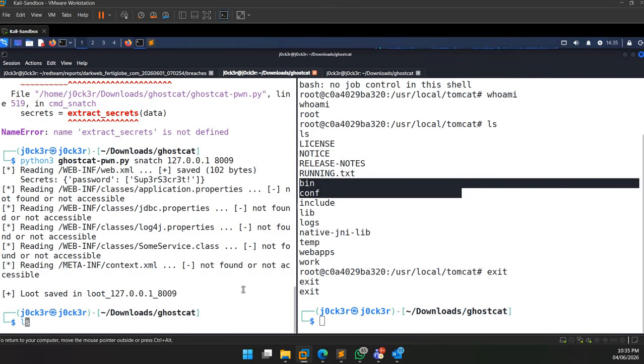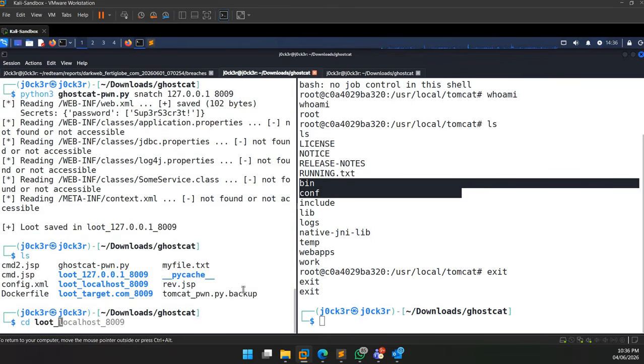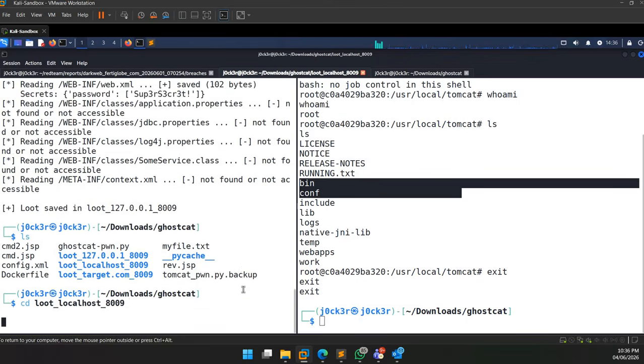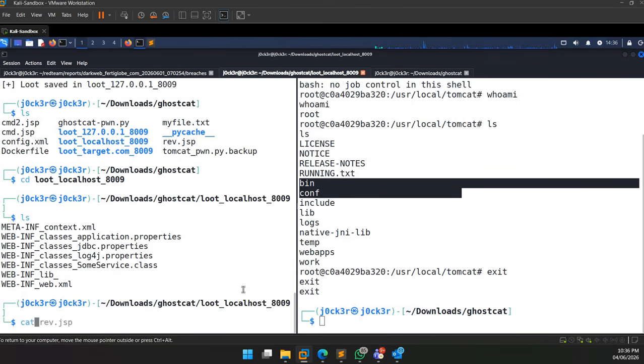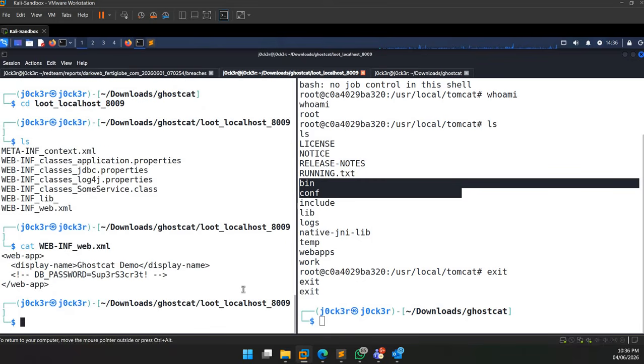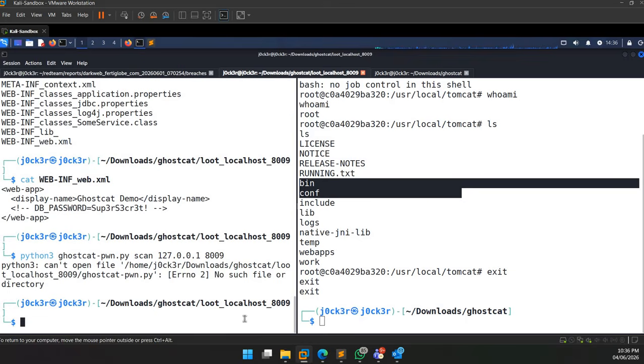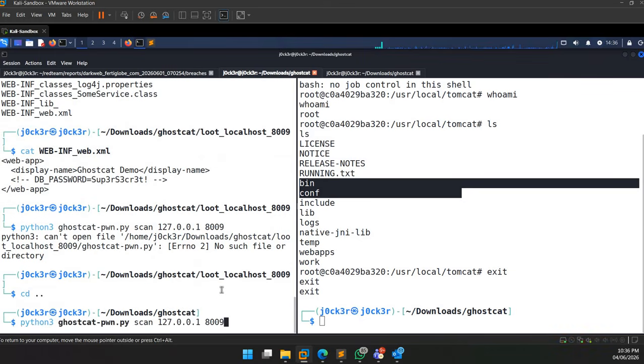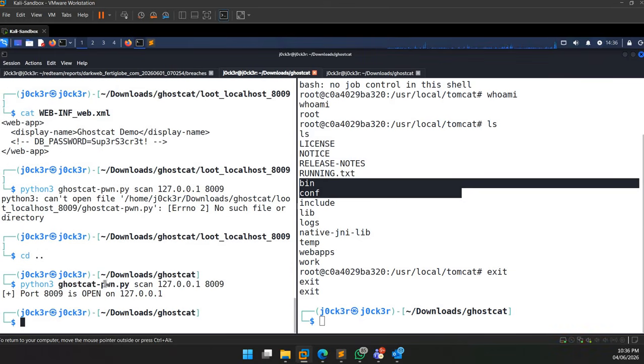So yeah, once you see the loot file, you can go to the loot localhost 8009, and you can see all the files which are present. So currently I only have the WEB-INF web.xml file. So let's see if we are able to find the secret. Yes, so it is there. I have also defined the scan as well, so let me just try the scan. Yes. So I have defined the scan function as well, so it is working very well.